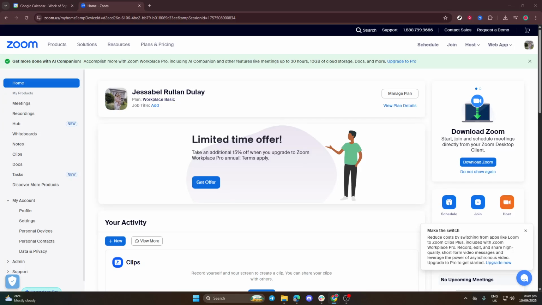In today's video, I'm going to teach you how to seamlessly connect Zoom with Google Calendar in 2025. This integration will help you easily schedule and manage your meetings, ensuring everything stays organized and synced across both platforms without any hassle. Let's walk through the process step by step so you can get started effortlessly.